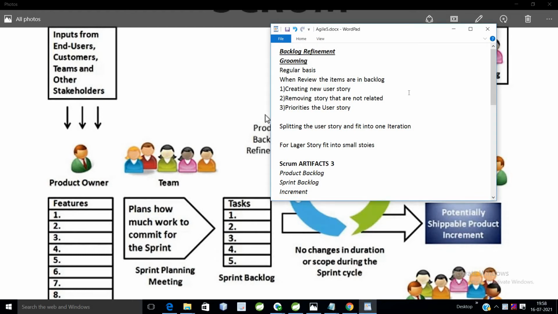So in this tutorial we are going to discuss backlog refinement, or we can say grooming of our backlogs. It's done on a regular basis when we are doing reviews, to see what items are available in the backlog and whether they are important or not. So what happens in backlog refinement? There are 3 points we need to discuss here.